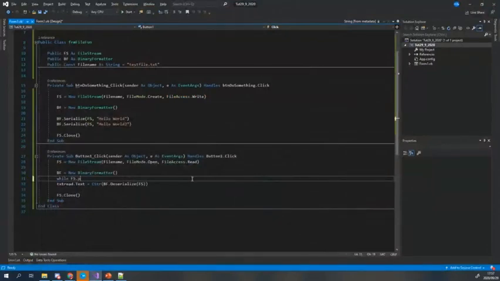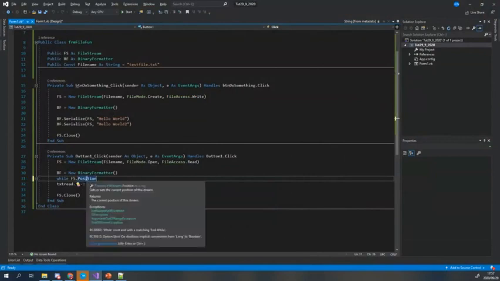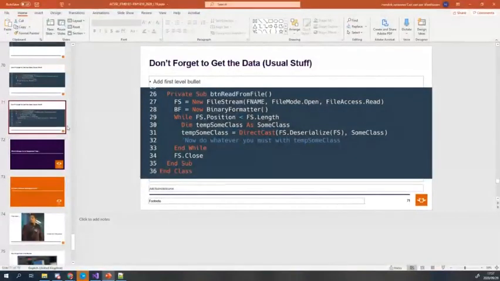So while file stream position, and if you're unsure about what it is, go and look at it. It says gets or sets the current position of this stream. Now, that generally means going line by line through the file, determining what is there. So you're getting that specific position, and the moment the first iteration of this while loop is done, it goes to the next one after you've read it.